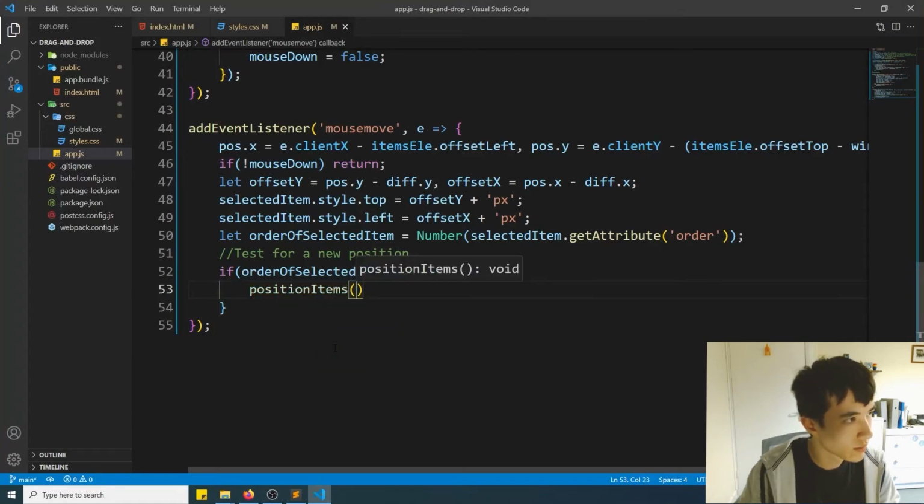No, we won't actually. So I don't know what we'll do, we will get access to let before item, and before item will simply be the item that's before this one, that's above it, and obviously we know that it exists because it's not equal to 1.